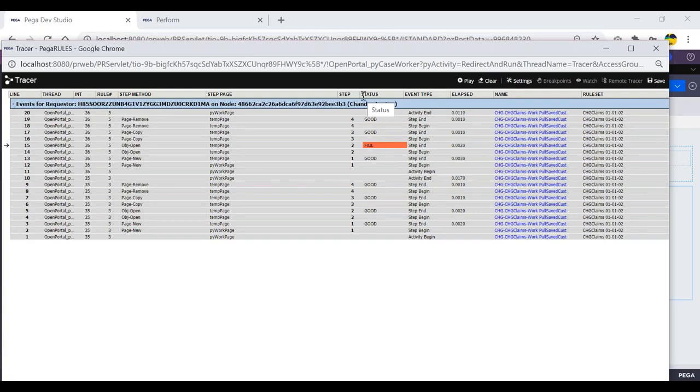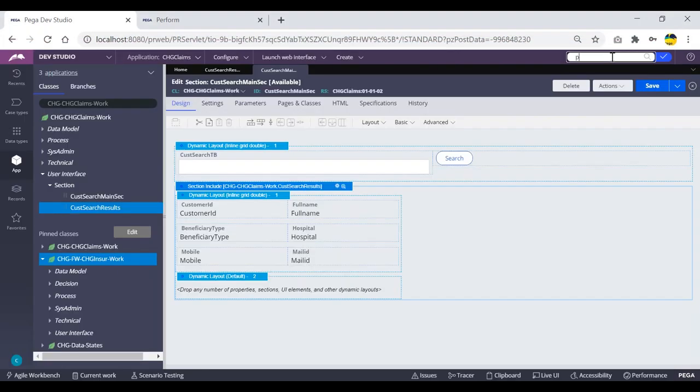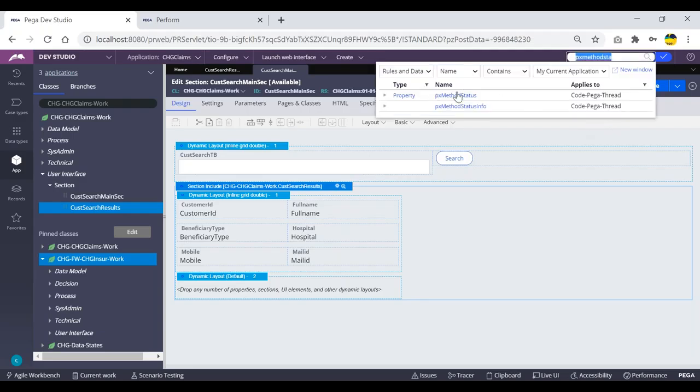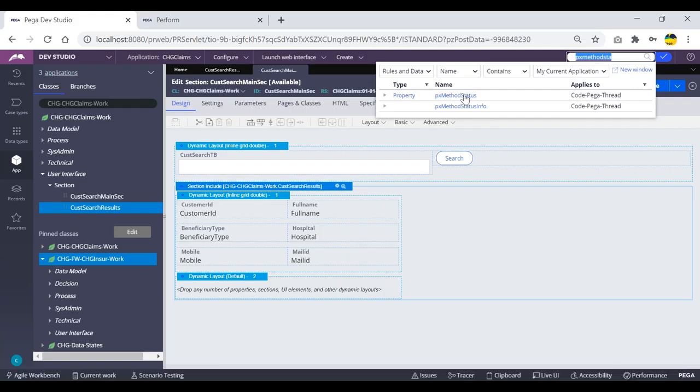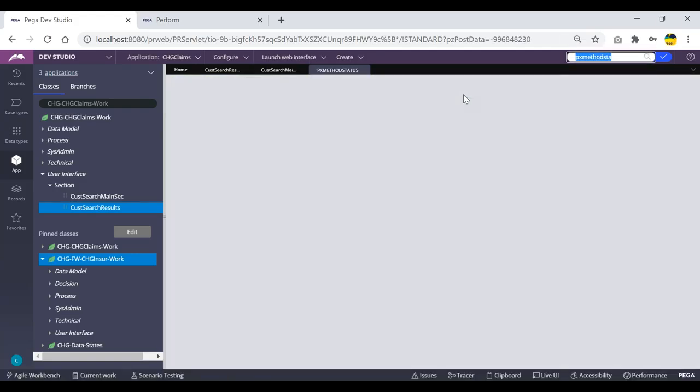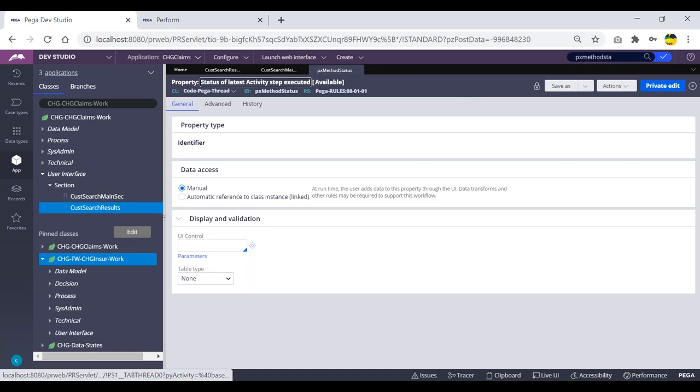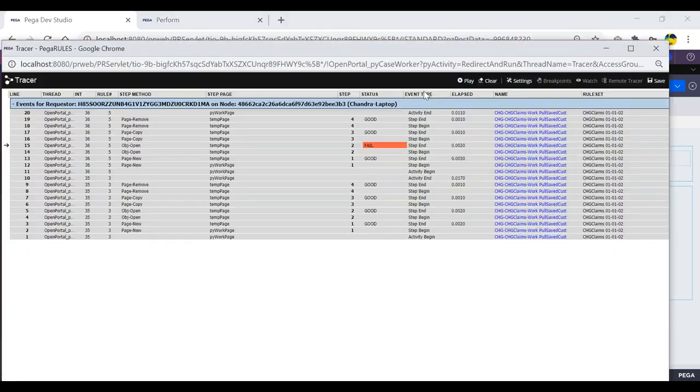Now, this is the common thing. There will be one OOTB property for holding the status. So that is PX method status. There is one OOTB property called PX method status, which will be in the code PEGA thread. This is important actually. So PX method status is the OOTB property which will be holding the value of the status.